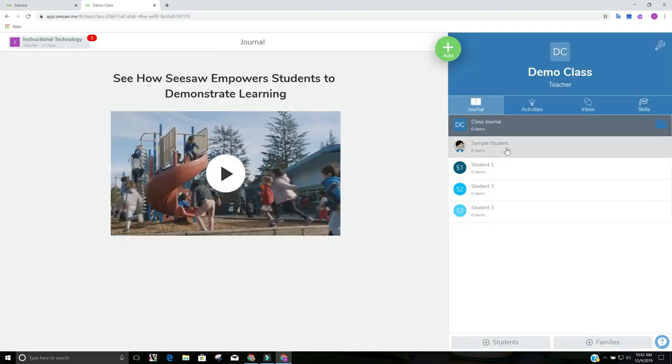So I've got a sample student, my students here. This is the bare bones of creating my class. My demo class is my name. I have some students inside it. Now would be the time where you start adding features to your class.